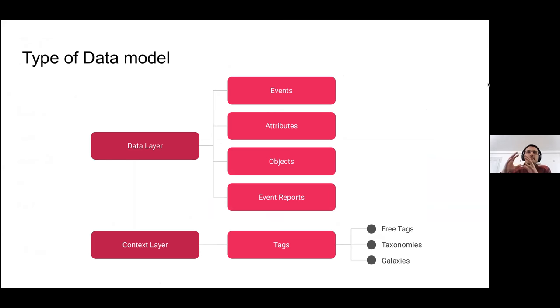So in MISP, the way I like to see things is that you have two layers where you can add information. The first one is what we call the data layer. This is basically the layer which contains the actual data. So if you have an IP address, a file hash, a binary, a PDF report, all of these kinds of things are considered data, and we save them into one of these elements that you have on screen. But this data just contains information, and it doesn't have the context, so it doesn't say what it is.